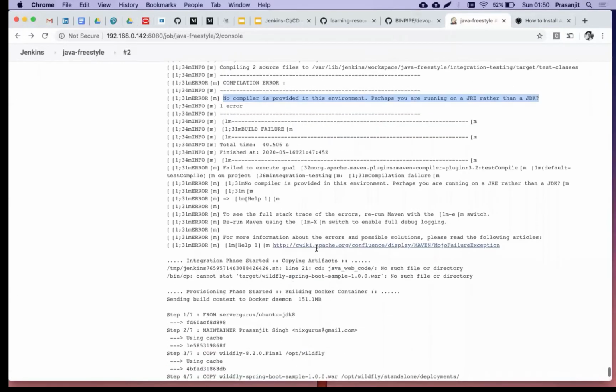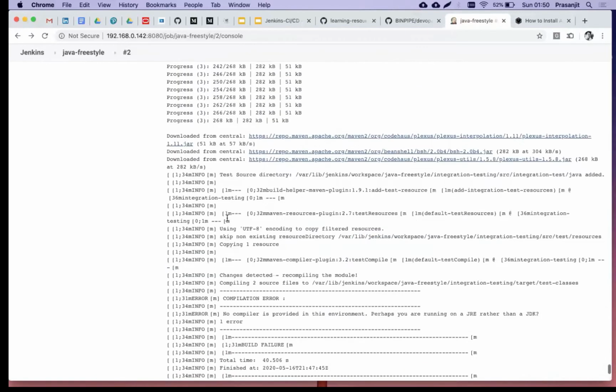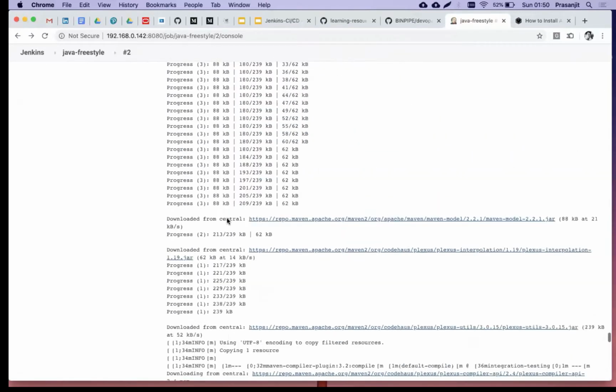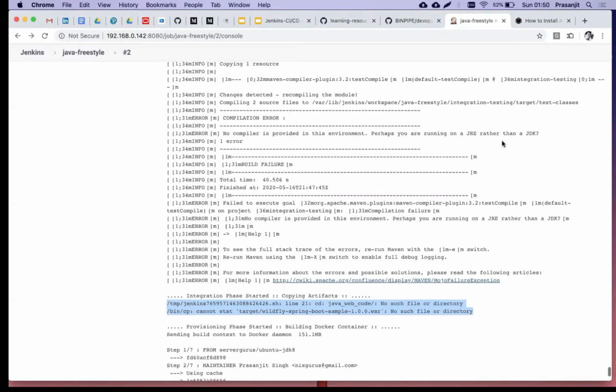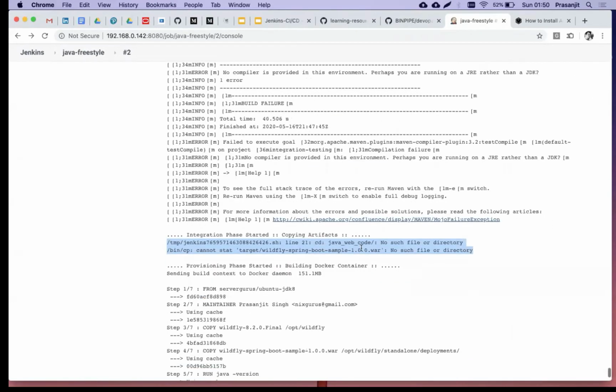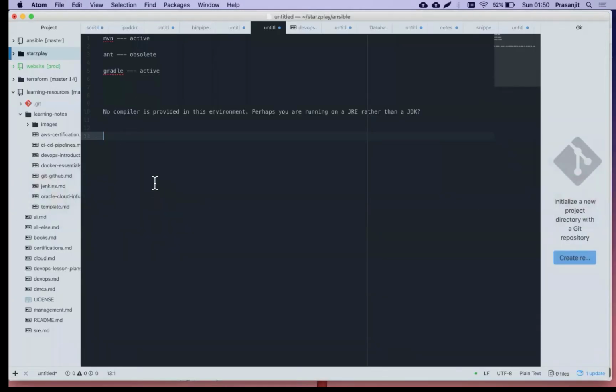Another thing which we noticed is these two errors. Slowly, when you go through the console logs, you will get better at spotting the errors. I am seeing this error and quickly copying it. This is fine where error is written, but in this you see no such file or directory. Does it seem normal? No, because there should be everything available. If there is something not available, that points to a problem. It says Java web code, no such file or directory, then cannot stat this.